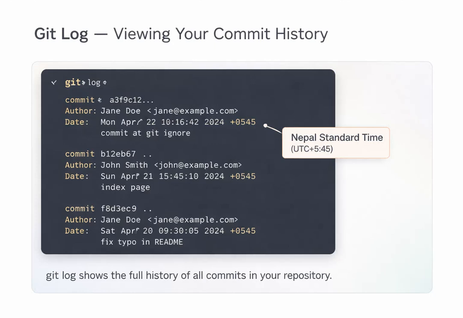Once you've made several commits, you'll want to look back at your history. That's what git log is for. When you run git log, Git shows you a full list of every commit you've made in reverse chronological order, meaning the most recent commit appears at the top. For each commit, you can see the commit hash, a unique ID, the author's name, the exact date and time the commit was made, and the commit message. You'll also notice the time zone offset, like +0545, which is Nepal Standard Time. This is a complete audit trail of everything that's happened in your project.